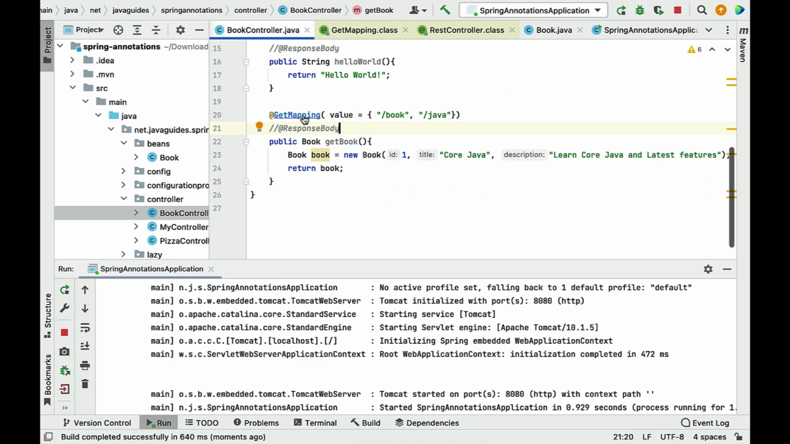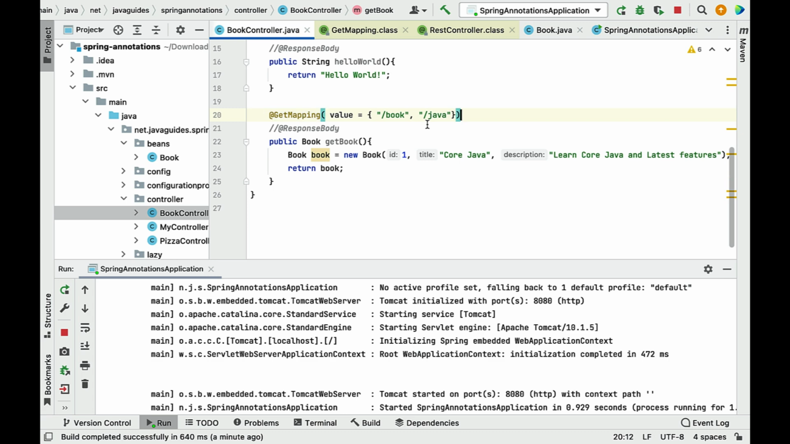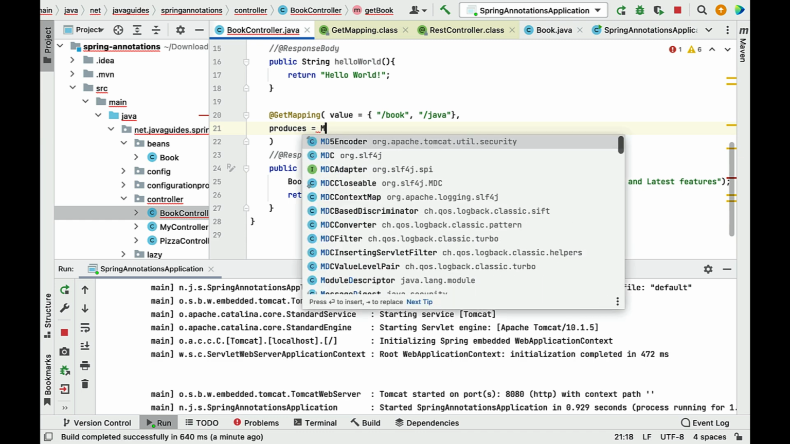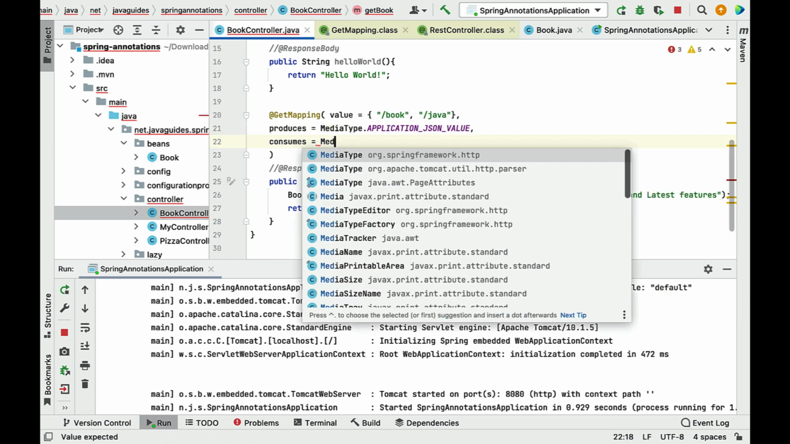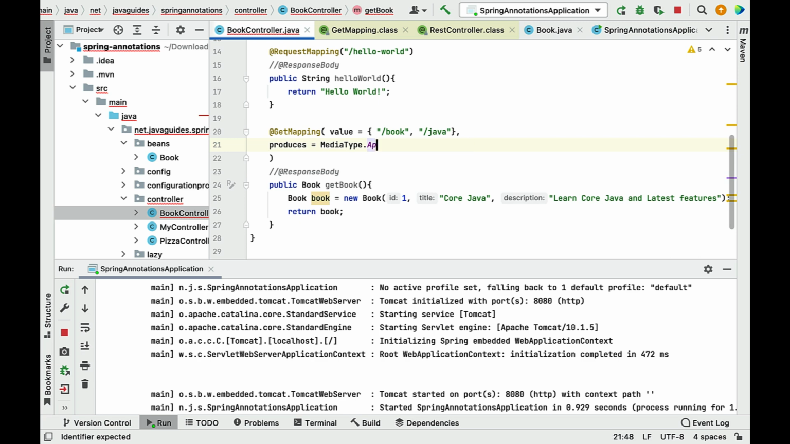Alright, so basically @GetMapping annotation is a shortcut annotation for @RequestMapping annotation plus HTTP GET method, and this @GetMapping annotation works the same as @RequestMapping annotation. Okay, so whatever attributes the @RequestMapping annotation has, the same attributes we can use with @GetMapping annotation as well. For example, we can use the produces attribute to define the media type, for example, here you can see MediaType application/JSON, and we can also use the consumes attribute to define the media type application/JSON. Alright, so this is all about @GetMapping annotation.